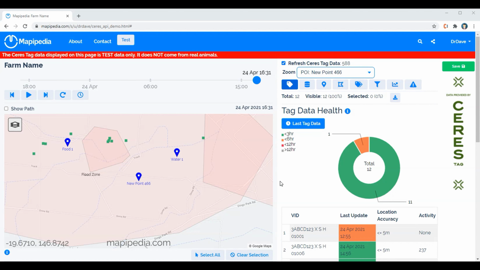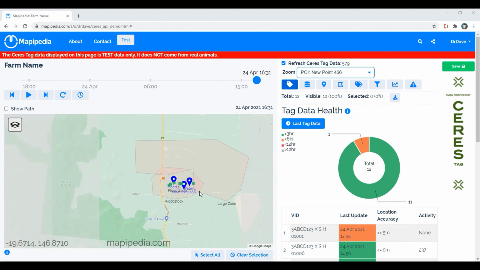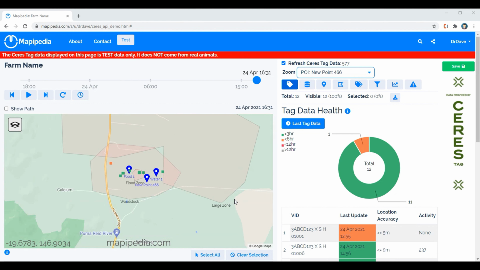So this video talks about how to add geofences to your map. We can see here we've already got a few. There's a flood zone in here. There's the Woodstock geofence, and there's a larger zone here, which if we zoom out, we can see it.